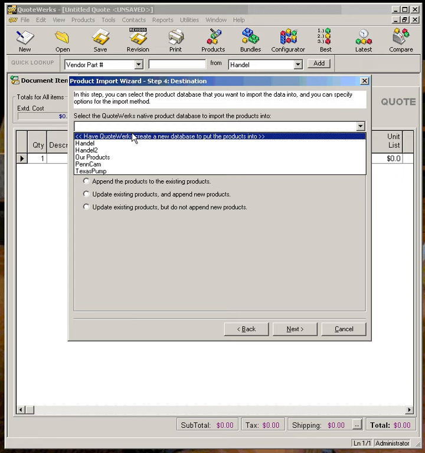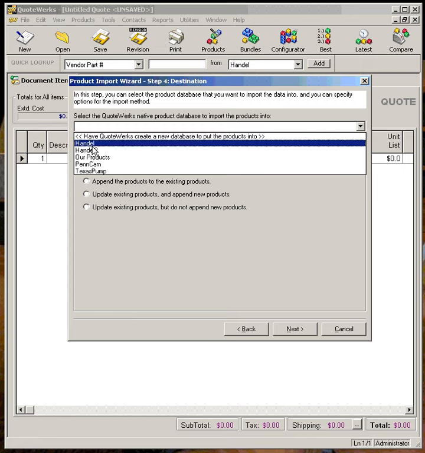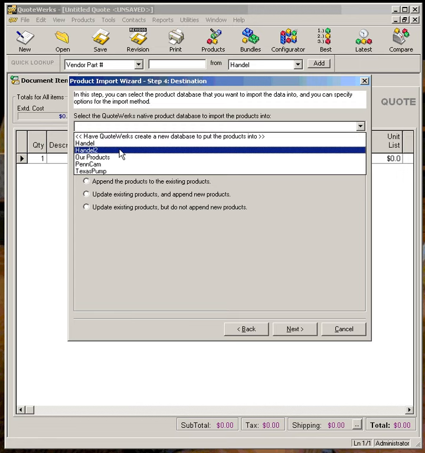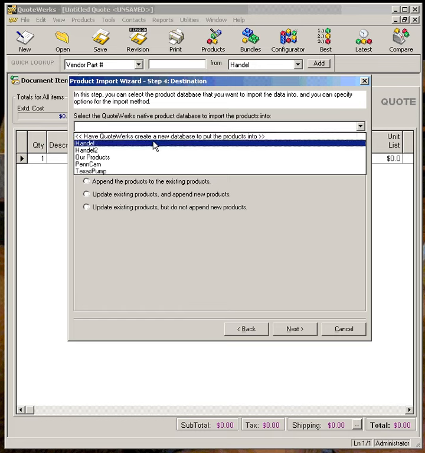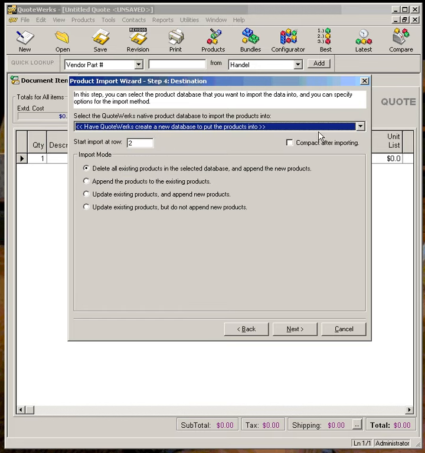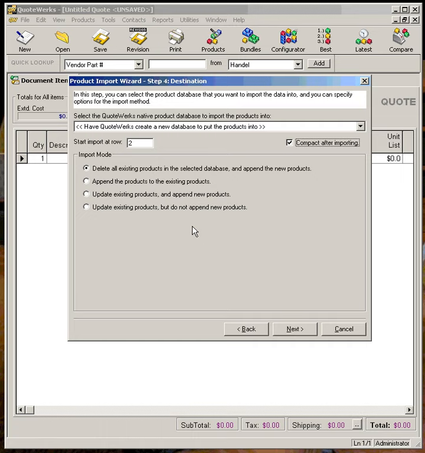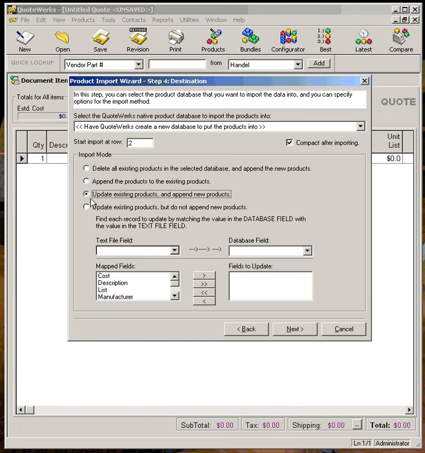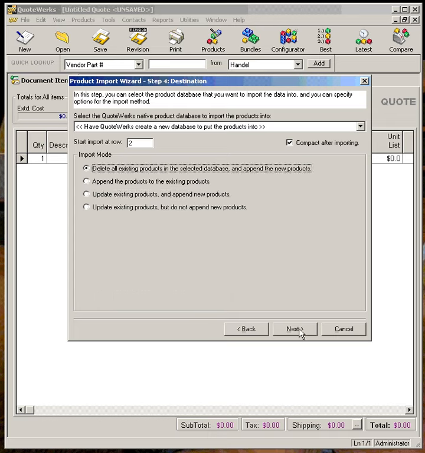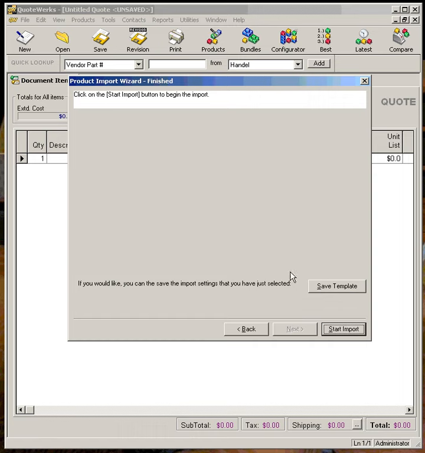And we can actually put these into other existing databases, but again, we are building a brand new database. So this is what we'll specify, and we can say compact after importing. And again, we can append to an existing database or update, but again, we're going to create the new one, so we'll say next.